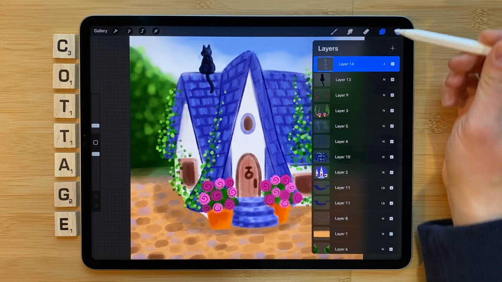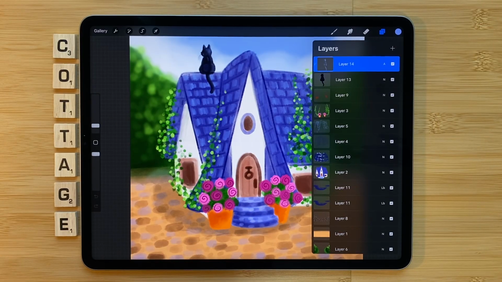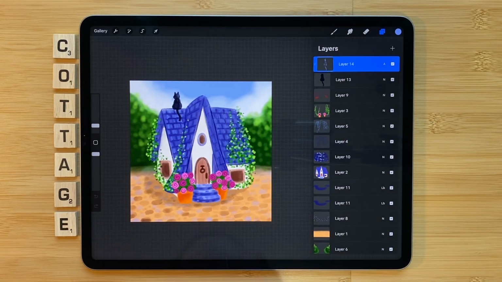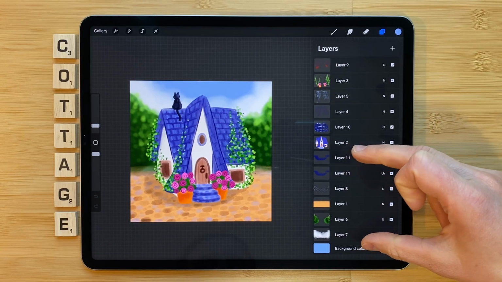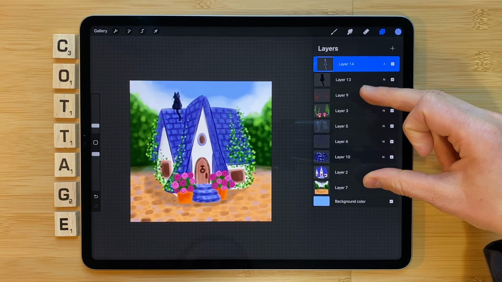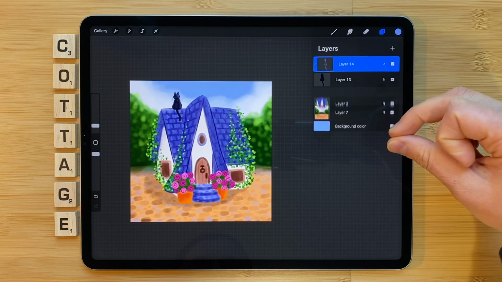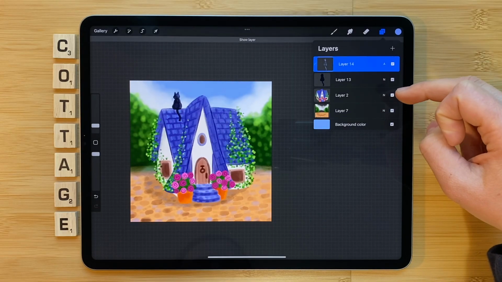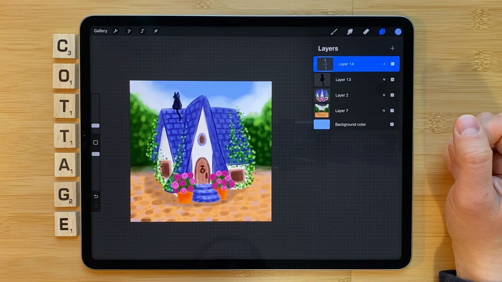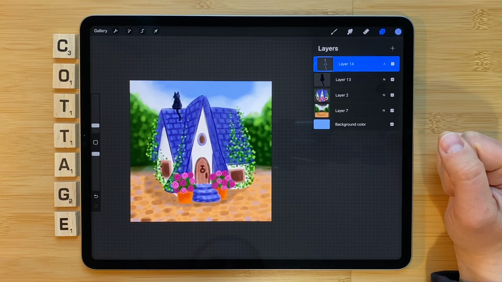Click on the two squares. Here we will combine all of our cottage layers. Use a two-finger pinch to place it over here and make sure that nothing changes. So it looks like I am good to combine all of these with a two-finger pinch and all of these with a two-finger pinch. I'll leave those separate in case I'd like to make any changes between the house and the background.